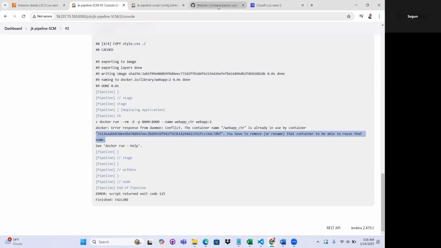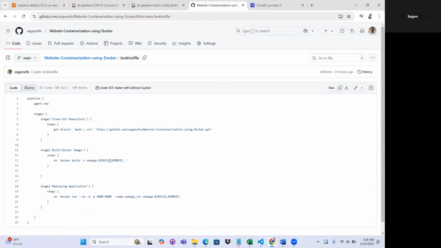So we can just come here. This is the Jenkins file. Yeah, this is the Jenkins file.